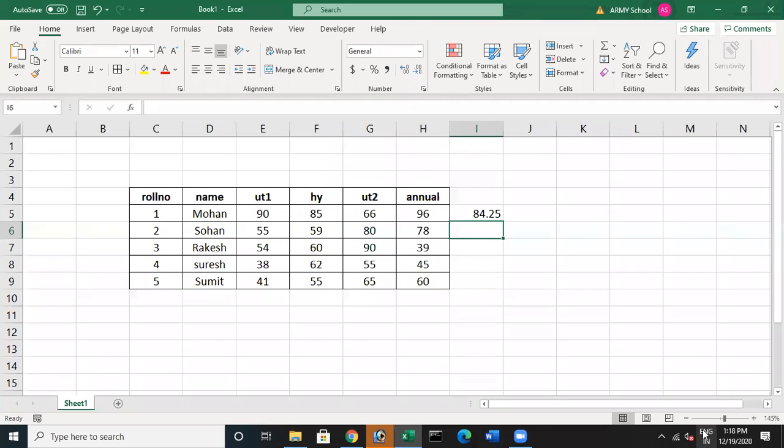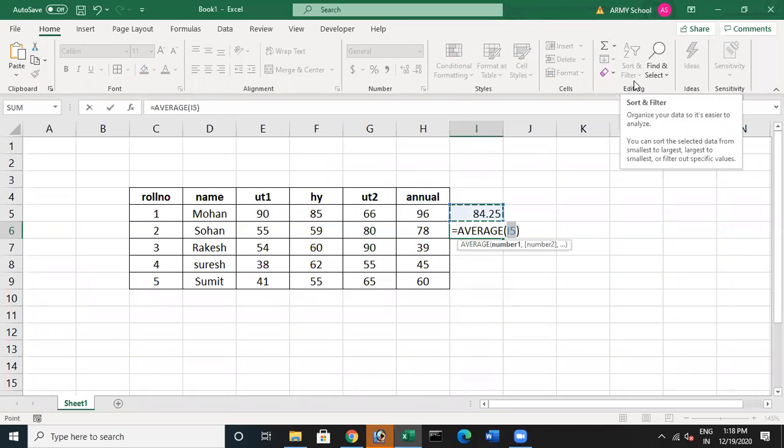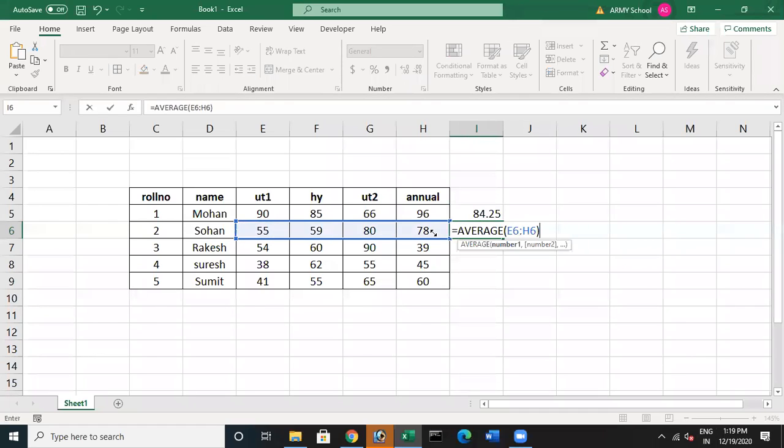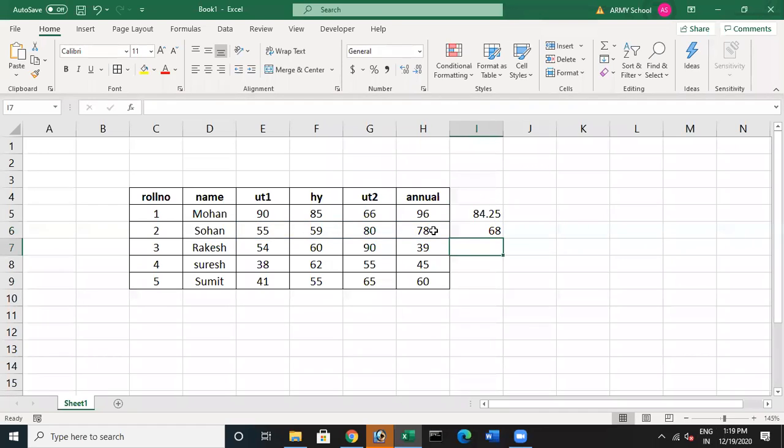So students, this is a way by which we can get the average. Another way is we can simply click on the down arrowhead under the auto sum feature. There is an average option given. We can just click on it, and the average function will be automatically inserted. Now we need to select the range of cells and press the enter key.